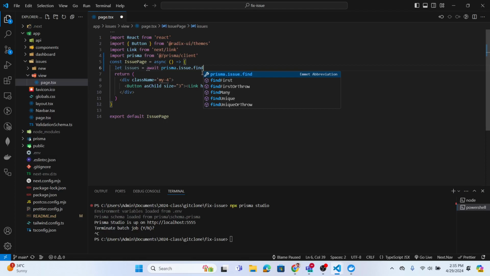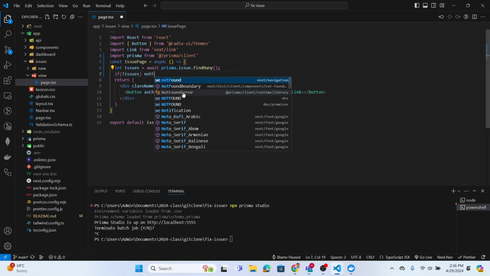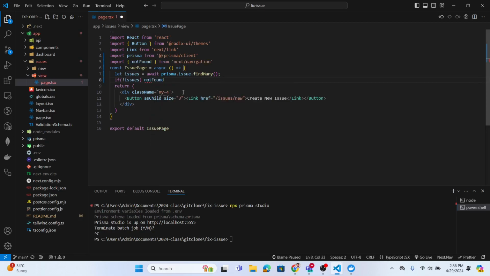So we will now check if there are no issues. We have to check before we move further, because you don't want to start rendering this file when there is no data. First you check. If there is no issue, then just return notFound. This not found page is built inside Next.js. Either you can create your own error page and display here, or just use the notFound from Next.js. If there is no issue, it will just return not found.